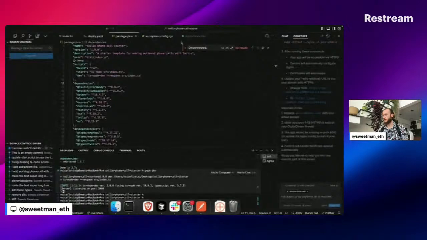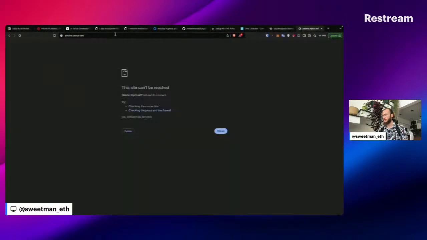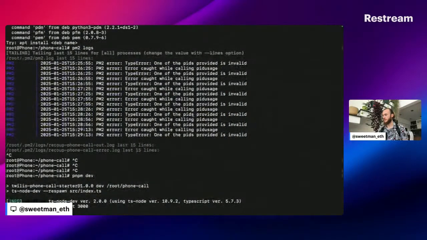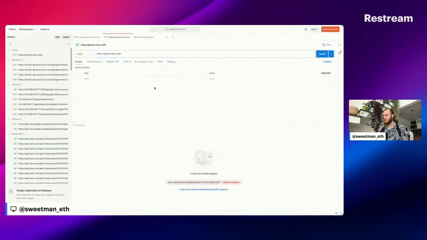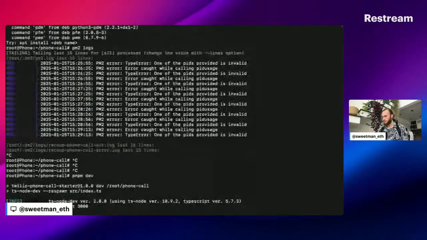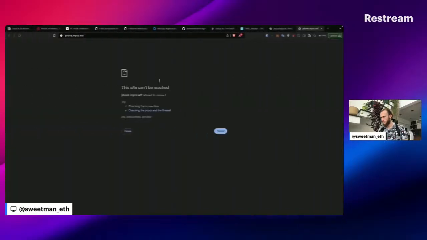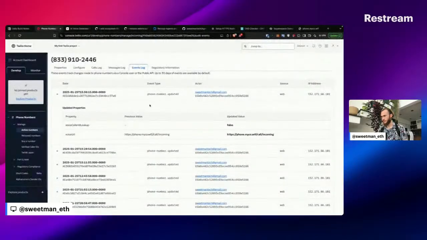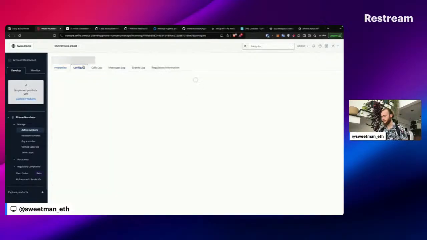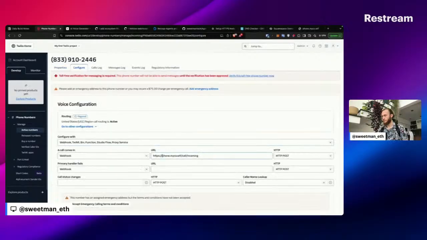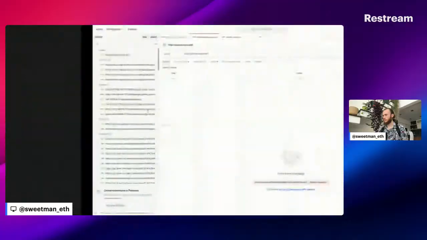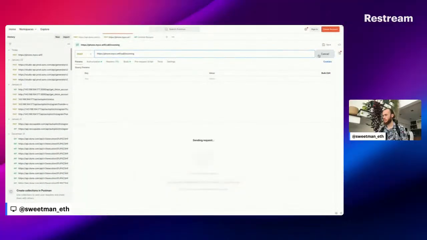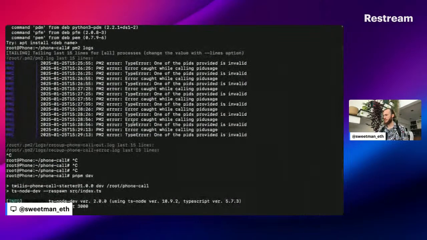Let's try querying for phone.myco.wtf. Let's do a post over there. Connection was refused. If we do the same thing, getting connection refused.